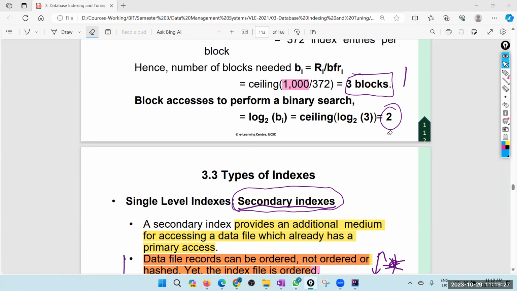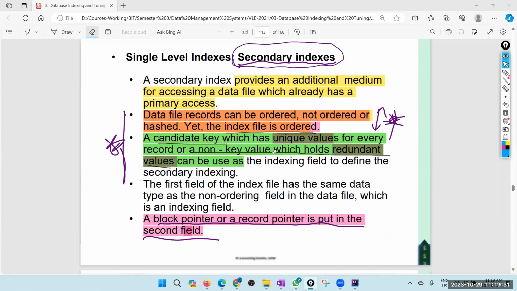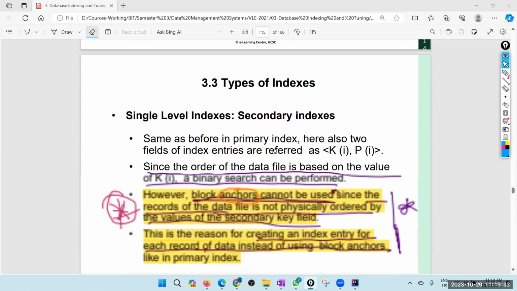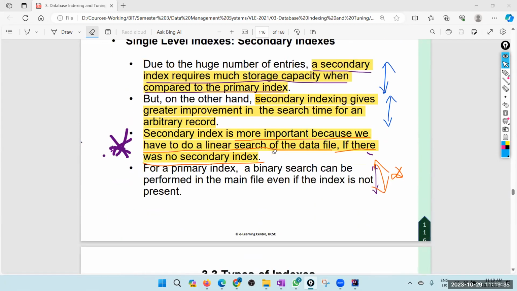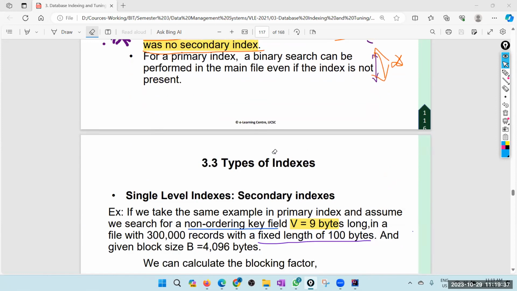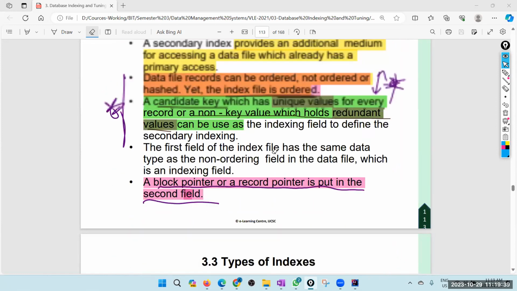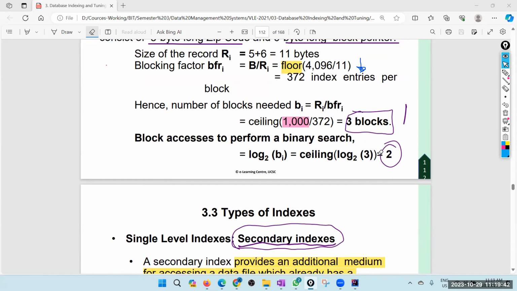So the final answer is actually not 2. I don't know why they have not given it. Maybe later. No, they haven't given it. So the final answer must be 2 plus 1, 3. Okay, so maybe for some reason they have not given it. So this is the block access for binary search.